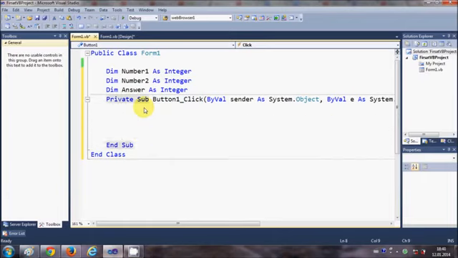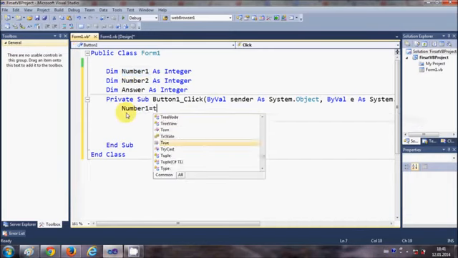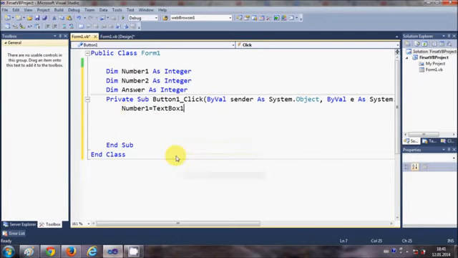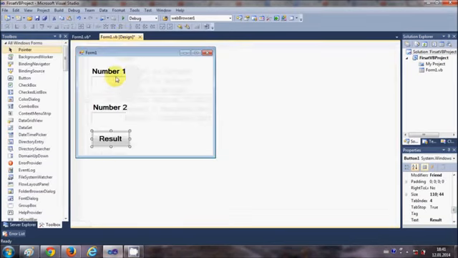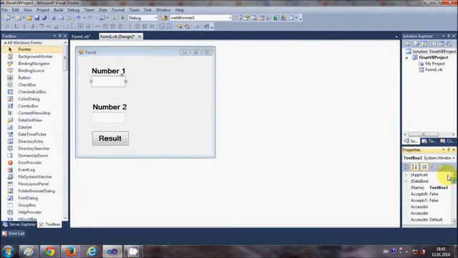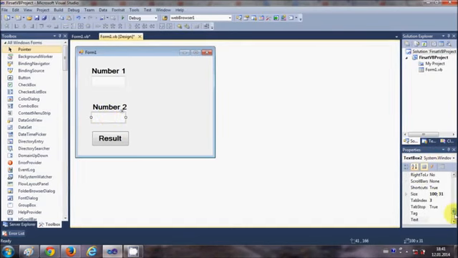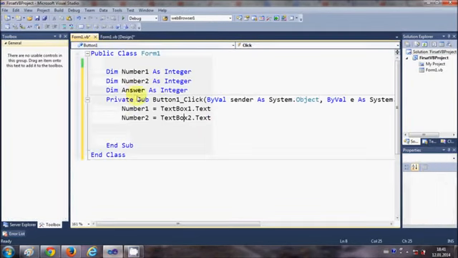Once this is done, in the button click event I will write the code. Number1 is equal to whatever we enter in the text box 1, so TextBox1.Text. In the same way, number2 variable is equal to TextBox2.Text. So TextBox1 and TextBox2 are the names of these text boxes. You see here, TextBox1 and TextBox2, right?